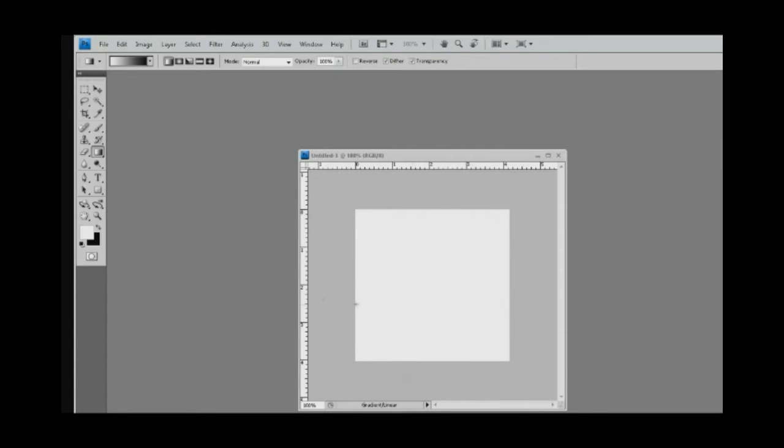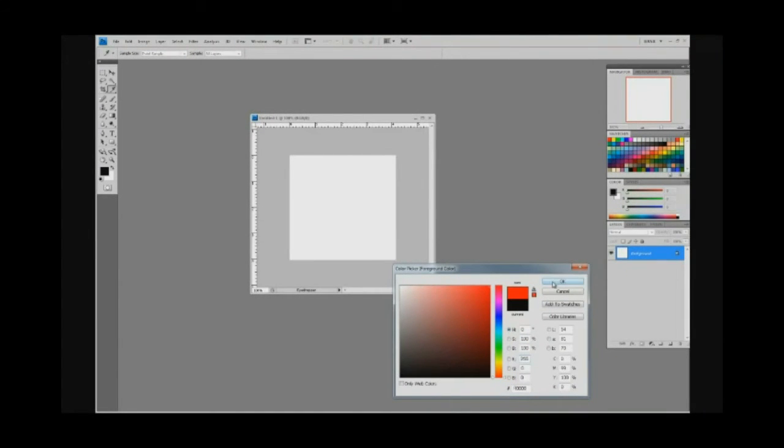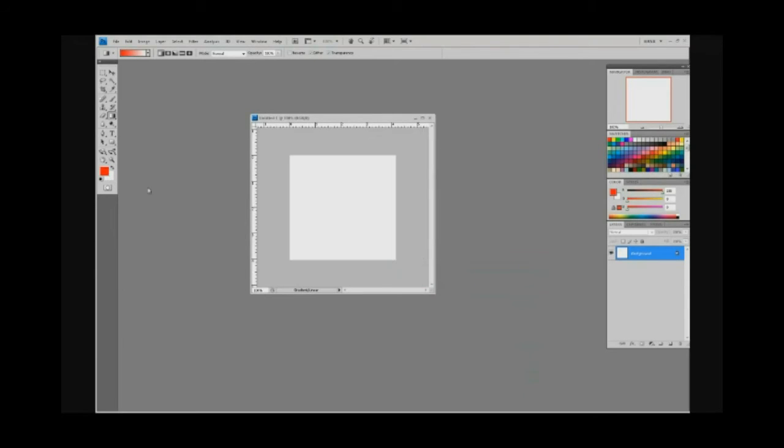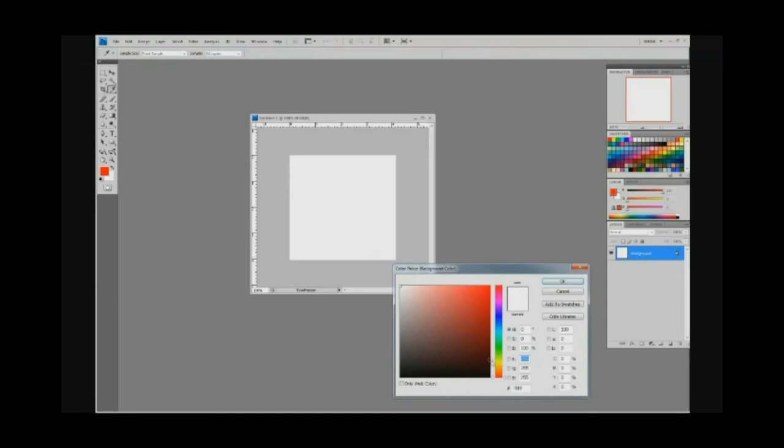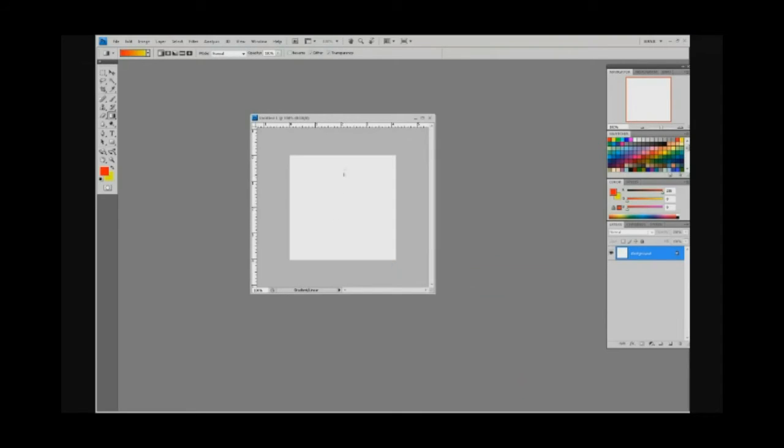Now, you can also select your own colors for your gradient. For example, let's take black and change it to red in our color picker. Now we have red to white. Also, you can change your background color as well as your foreground color. Let's select a yellow. How about that? That's the gradient tool.